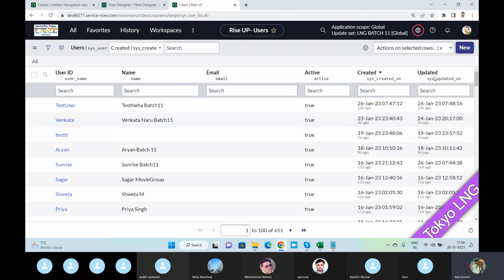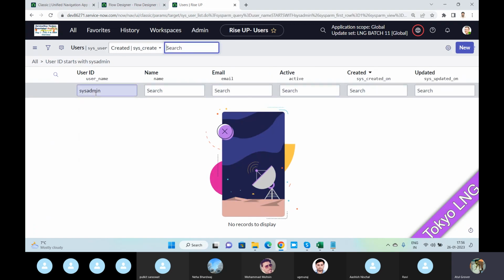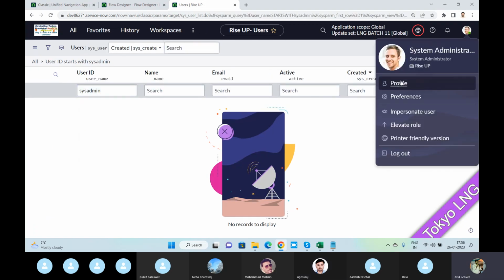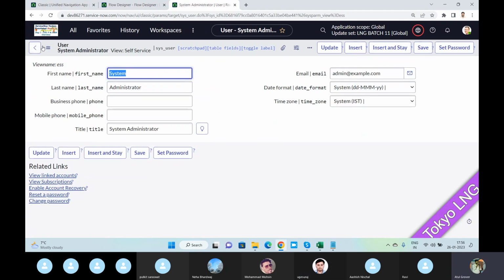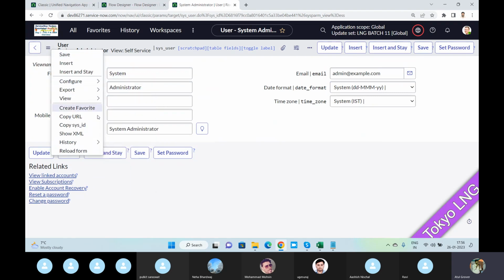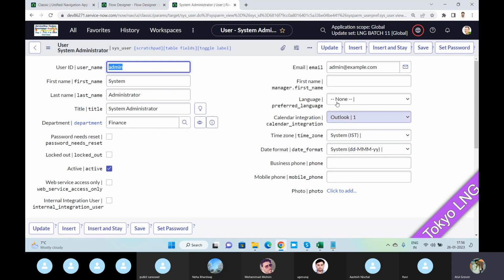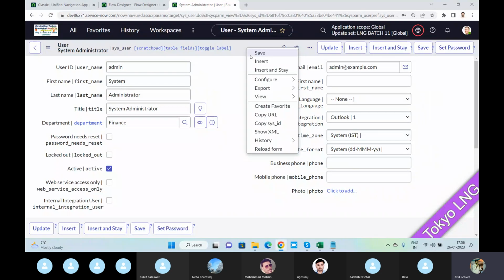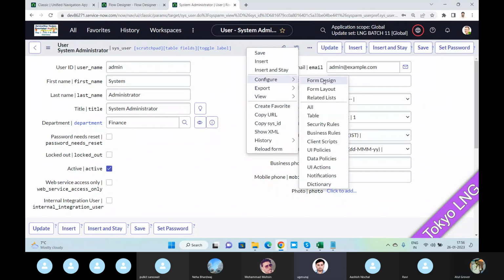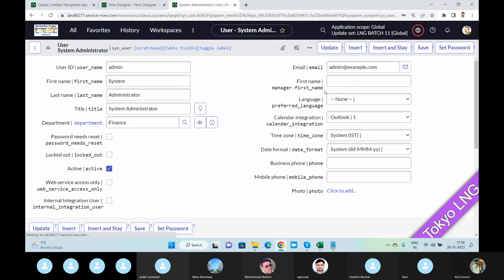So if I open this. Now let's say, let me open my sys admin. Go here, profile. Okay, and change the view to default. Where is the manager column? There's no manager column, right? Let me add manager, because I want it added.